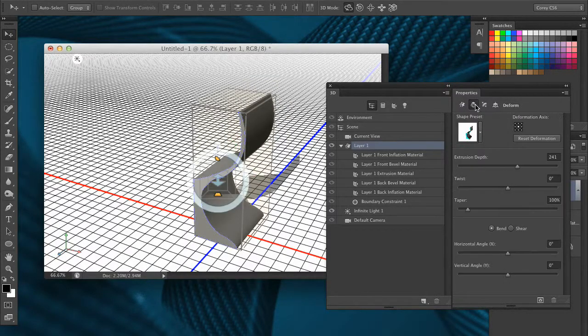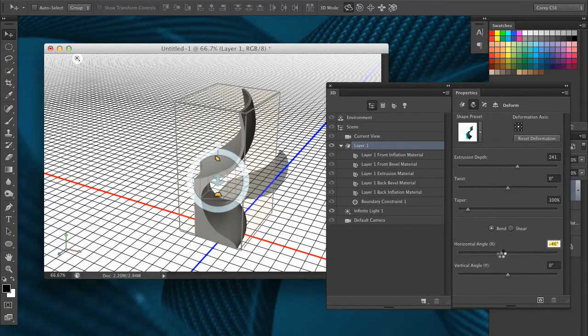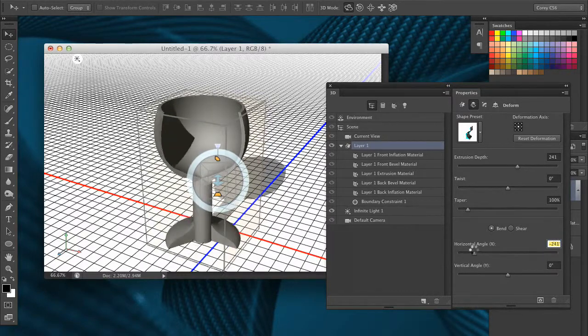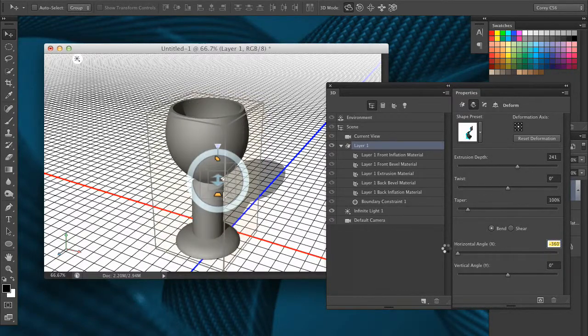So in order to rotate it or revolve it, I'm going to need to go into that second tab here in the Properties panel where those twist and taper features were. And down here we have the horizontal angle. Right now it's default set to bend, which is exactly what we want it to be. I'm just going to take this and move it into the negative, sliding it to the left. And notice what's happening to my image here. It's wrapping itself around on that axis until it meets that other end.